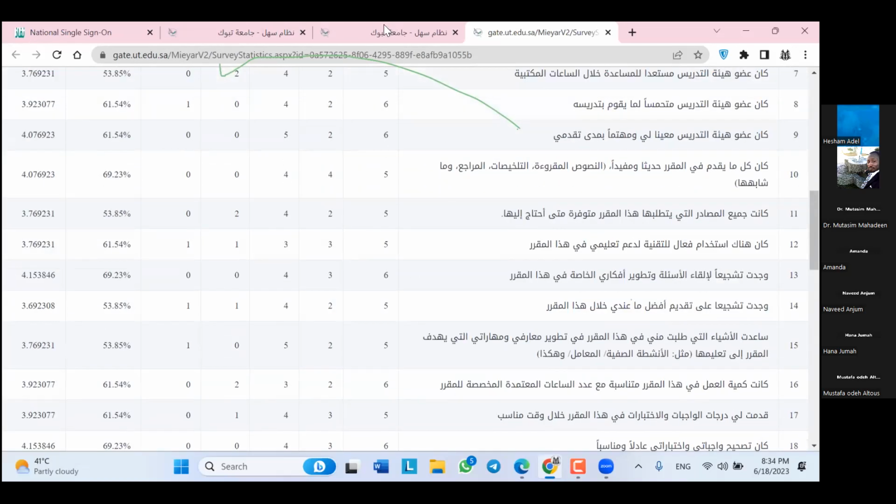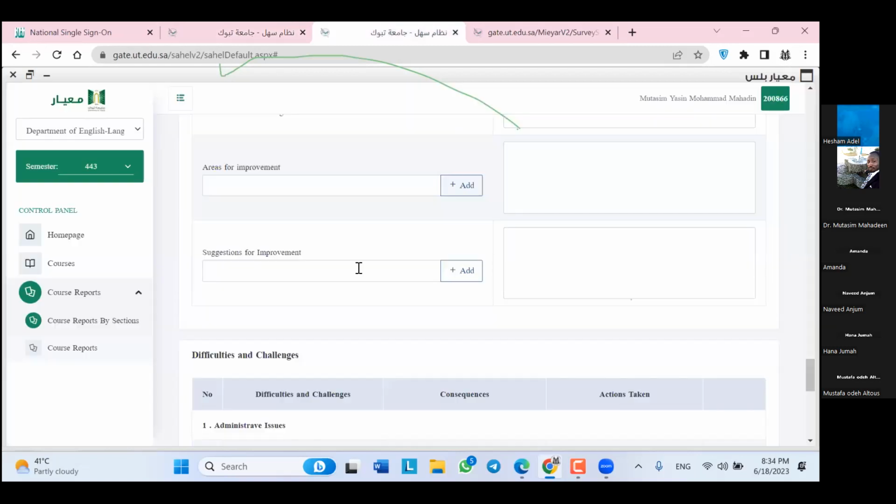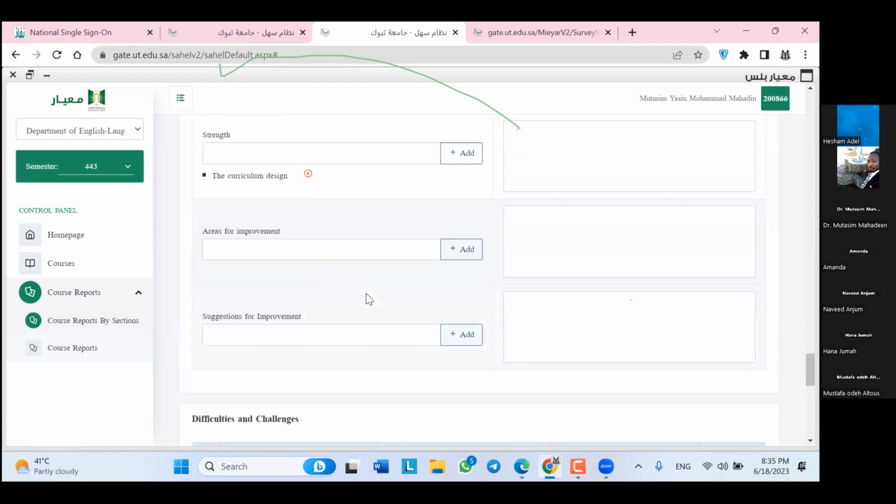Now, if you can't find any suggestions, please use your own language and write some suggestions for improvement. In the course report, you should not, and I highlight this word, you should not leave anything empty, okay? So if you can't find any suggestions for improvement, you need to write certain points from your own experience.